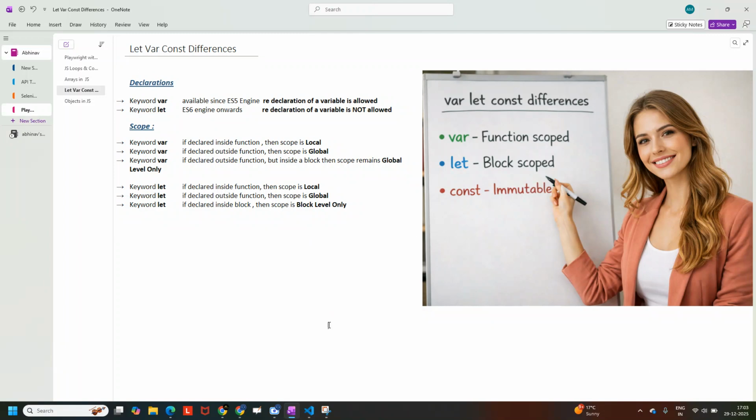Right. So there are two basic differences. There are two basic fields where you can find the differences between let and var. First, try to understand let and var. Okay. So the first thing is that for the keyword var, I have written over here that redeclaration of a variable is allowed.